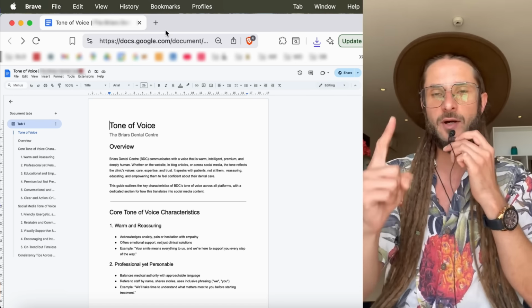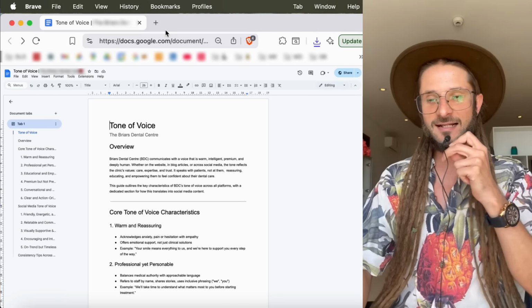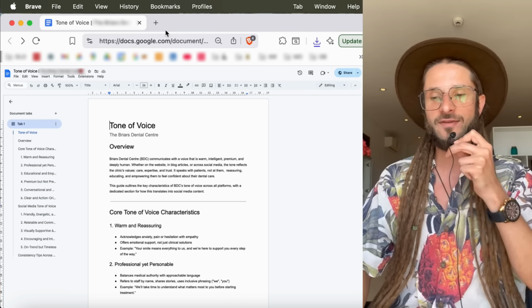So step number one is using customer persona models. Step number two is using an amazingly detailed and highly crafted tone of voice document that goes through your exact brand tone of voice.